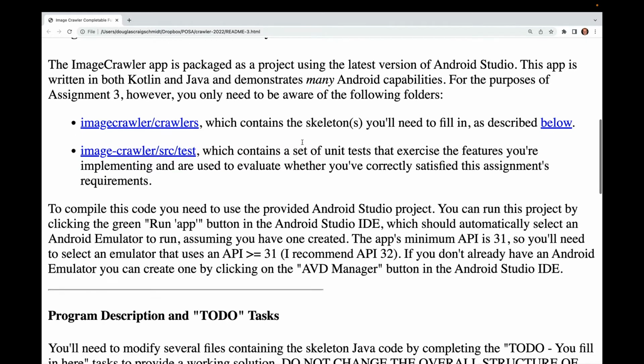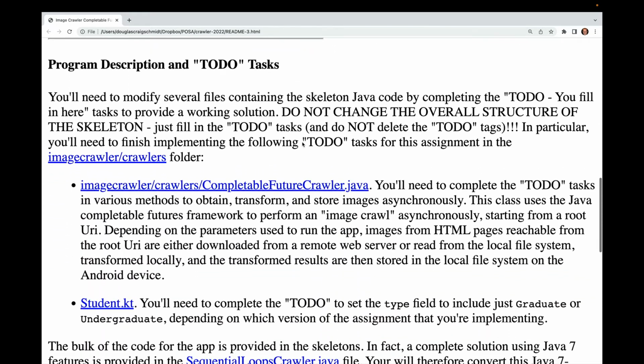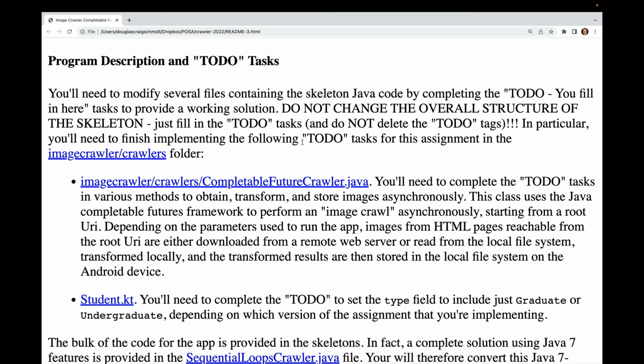You'll need to modify several files containing the skeleton Java code by completing the "to-do: you fill in here" tasks to provide a working solution. Do not change the overall structure of the skeleton. Just fill in the to-do tasks and do not delete the to-do tags. In particular, you need to finish implementing the following to-do tasks for this assignment in the ImageCrawler crawlers folder.